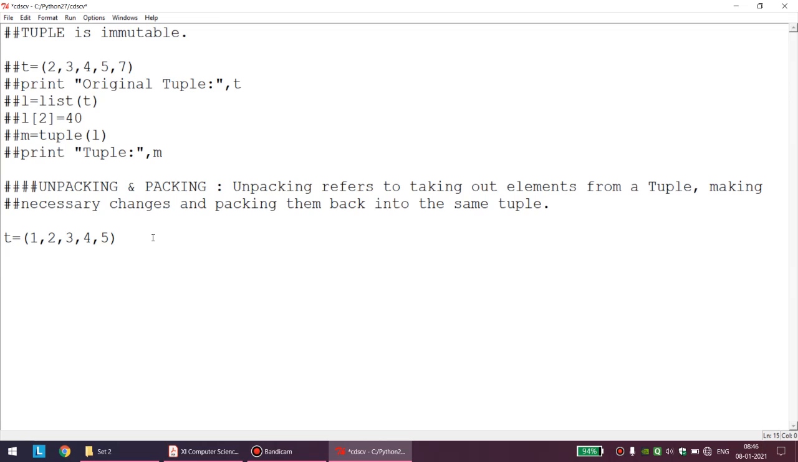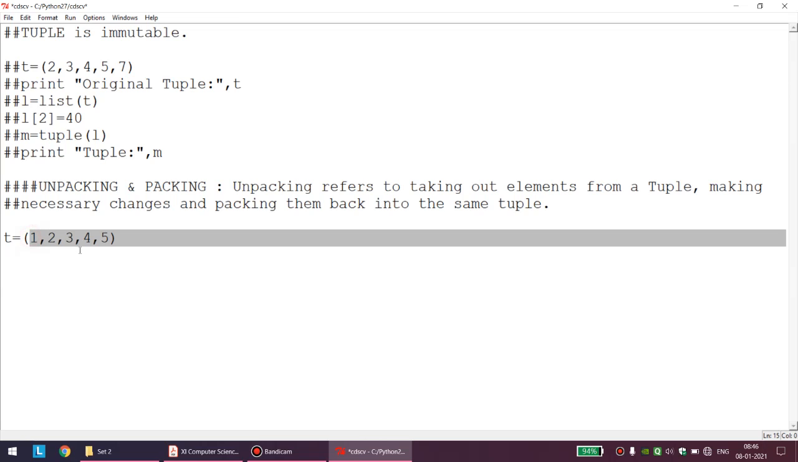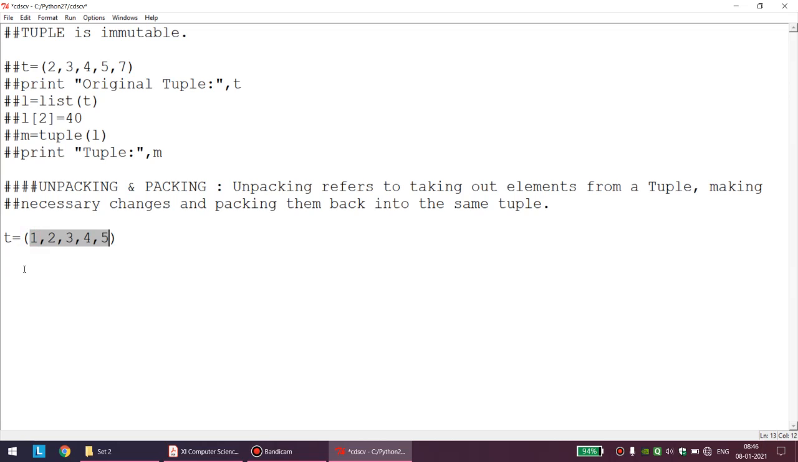Now, how do we unpack the tuple? We have to first see how many elements are there. If there are 5 elements, I need to make use of 5 variables to unpack. Let us see. A, B, C, D, E equal to T. This is called the process of unpacking.